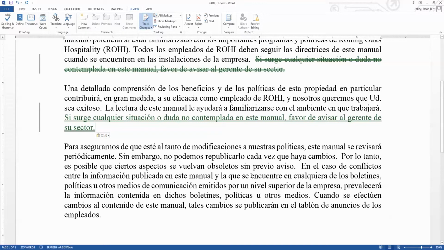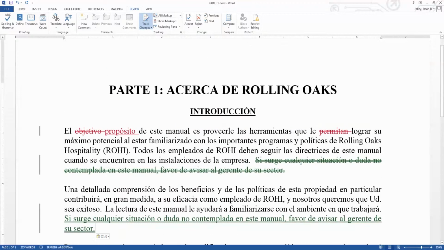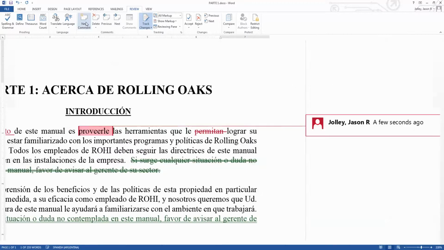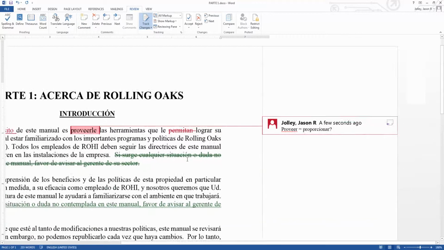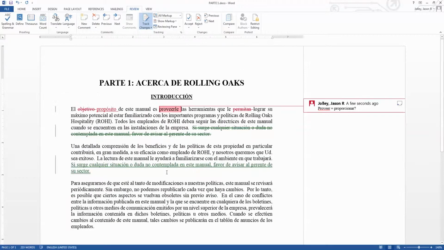making changes, right? So once you've marked up the text, another thing you want to do that I mentioned on the log is to insert questions or suggestions, right? So you might say, I'm not really sure I want to change this, but I want the person to consider it, right? Maybe proveer, they could also use proporcionar. So I'm just leaving that as a suggestion, right?